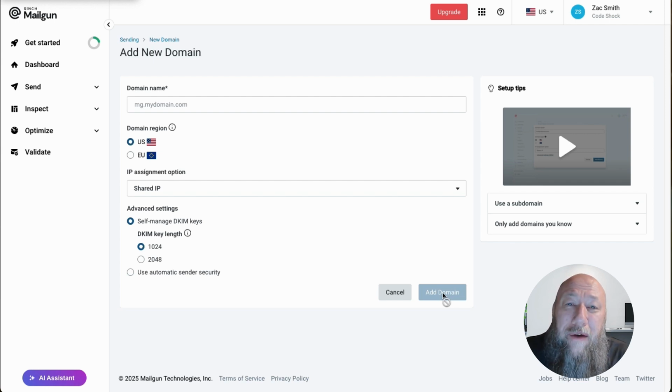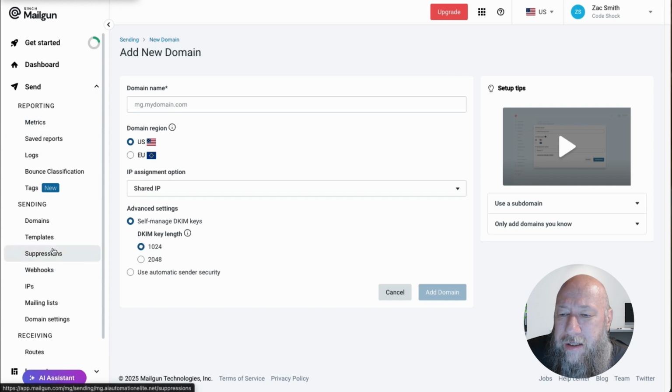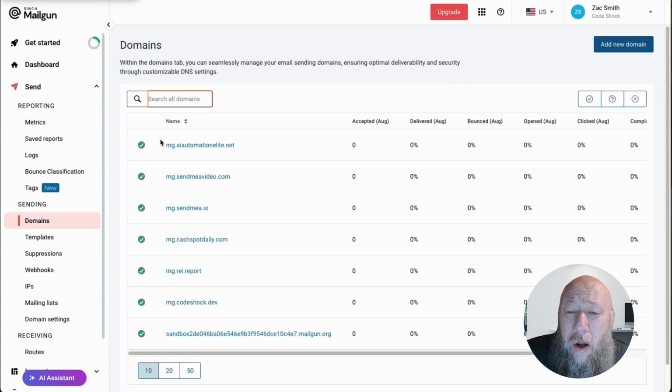Then you will have to verify, and verification can take anywhere from 5 minutes to 48 hours. And wherever your DNS is, they will have a button for that. And once you're verified, if we come back and look at Domains, notice you have this green check mark. Once you have that check mark, you're ready to go.